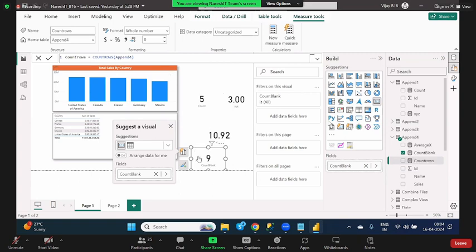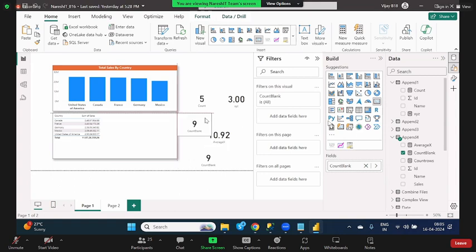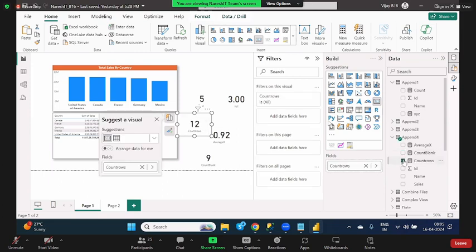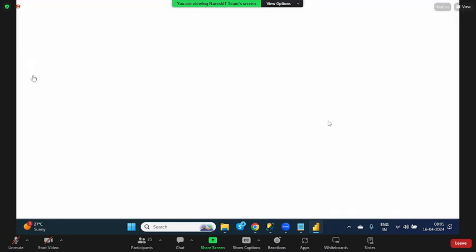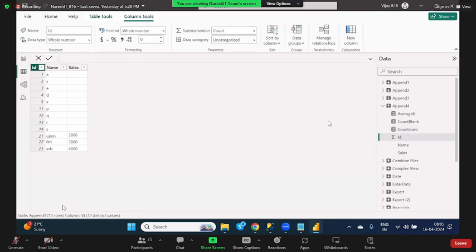Understand? See here. Suppose how many records are there? 12 records or not? Understand clearly or not? 12 records it will be. If you want, you can check it also. In this one, how many records are there? See here, it is showing 12 rows.